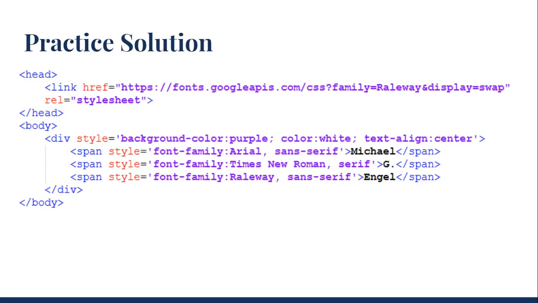All right, here's the solution to that. First, I had to go out and get Raleway from Google Fonts, and you'll see that I included that up here. Then I made a div, which was background color purple, color white, and text align center. Inside of that was my first name, which was font family Arial, my middle initial, which was font family Times New Roman, and my last name, which was font family Raleway, each time always giving an option for the default in case something should go wrong, so that it at least appears in a serif or sans serif font as I had chosen.